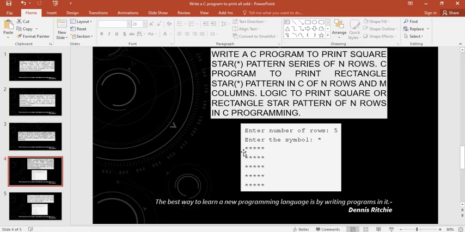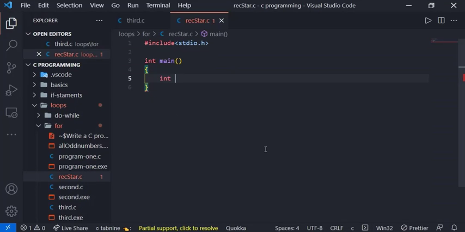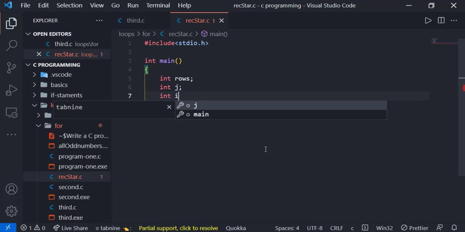This is what we are going to do. We have the rows and then we have the columns, right? So we need to say int rows, then let's say int j, then int i, like this. I hope you are following.